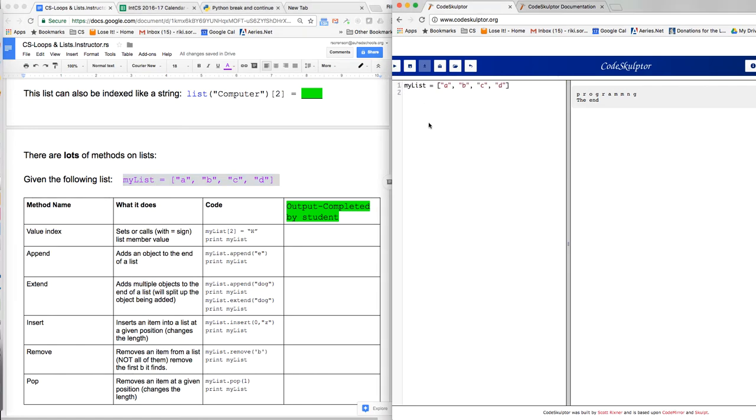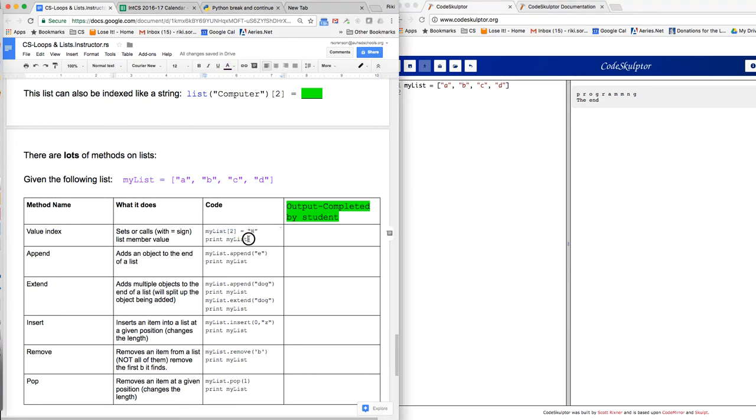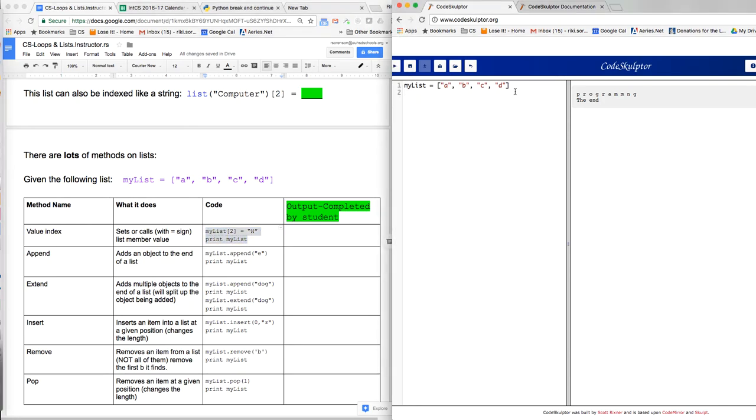My list equals A, B, C, D. So it's a list of strings, each separated by a comma. Notice you have a square bracket on either side of a list. That's how you define a list. Now I'm going to append. I'm sorry, first I'm going to find the index, my list sub 2. So let's do that. I'm going to say my list of 2, and then I'm going to run this code. So this is how I suggest you do it. You just copy this, stick it in here, and then run it, and see what you get.